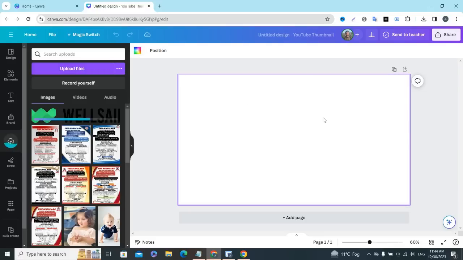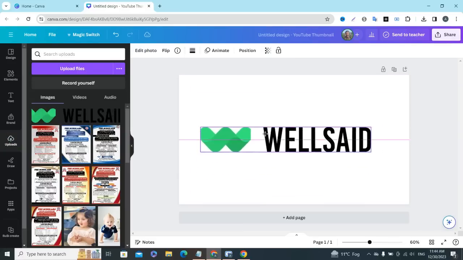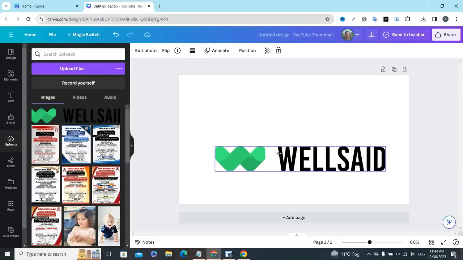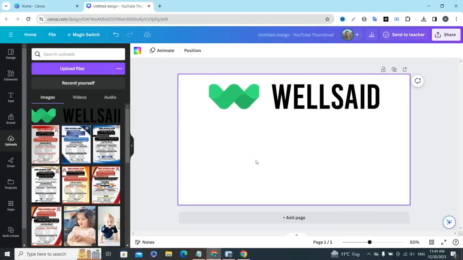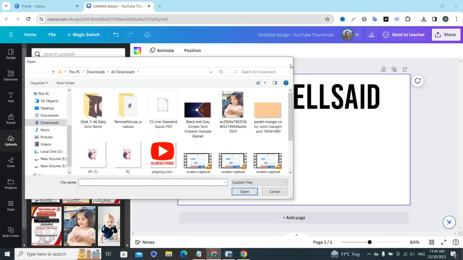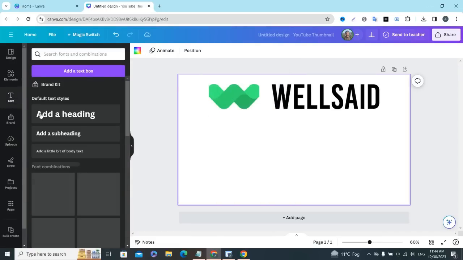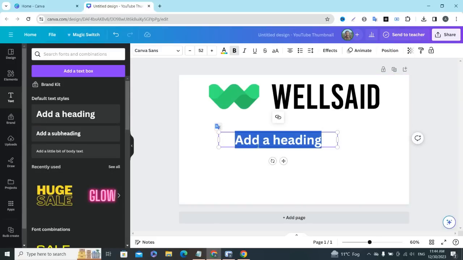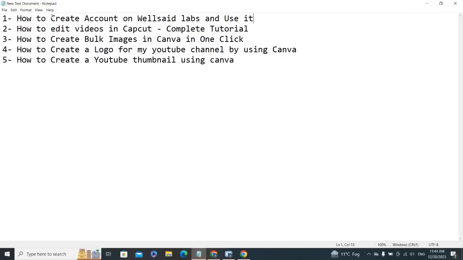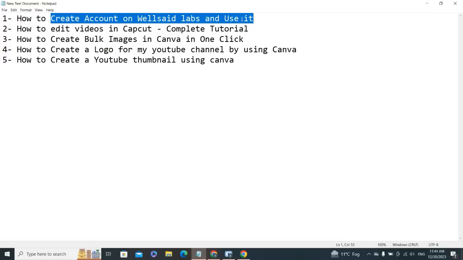First, I want to change the background color of this background. After this, click on there. Here you can see that I have the Wellsaid Labs logo, and then click on text and tap on add heading, and here you need to write this text: how to create account on Wellsaid Labs and use it.